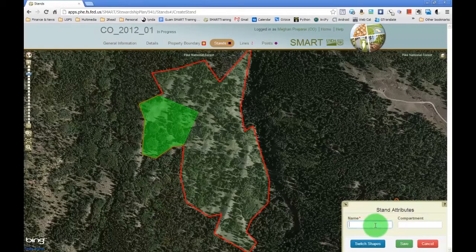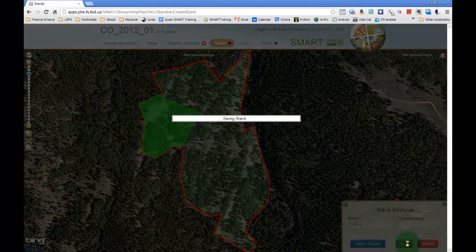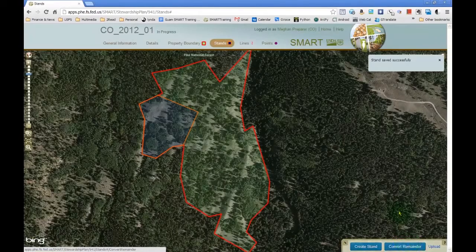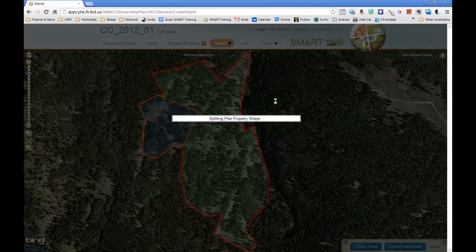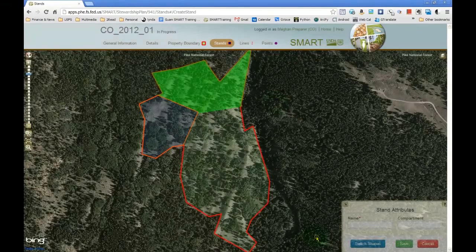So you might number your stands or give them particular names like field A. And then you would save that. You do have to name each one of your stands, though, no matter what naming convention you choose. And once you've created your first stand, then you can go in and create more and more stands, just by, once again, using that same process that we used before, clicking inside and outside of the area that you want to create a stand.